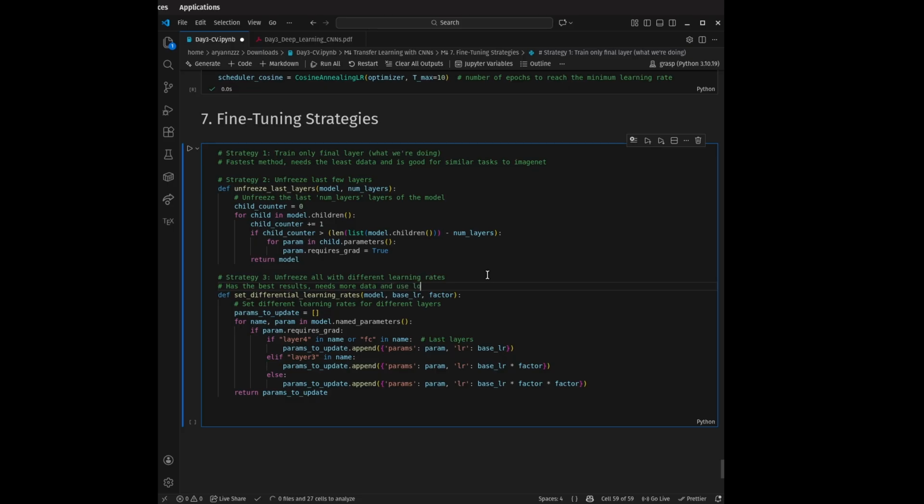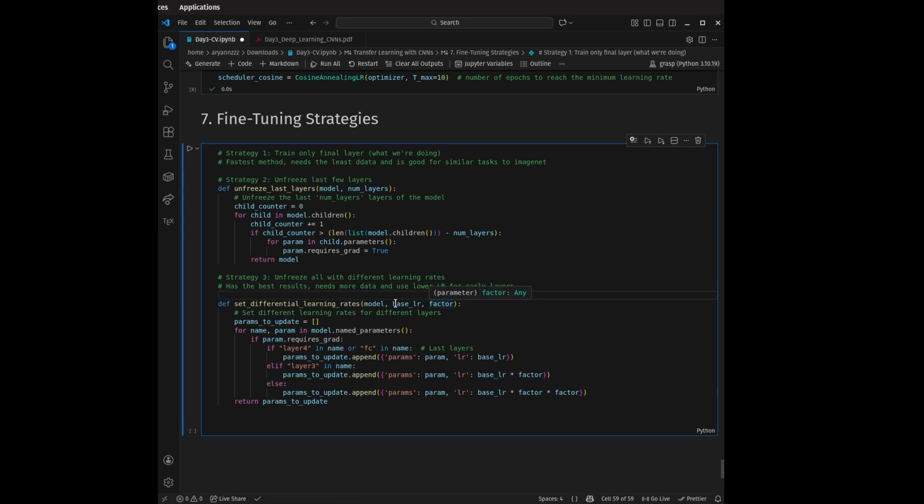You should use lower LR for early layers. So in this you pass in the base LR and the factor, and when we are moving back through the layers, if layer 4 exists, we are using the base learning rate, and then if we are going back in layers, we are multiplying it by a factor which will be like 0.1 or something, which will decrease the learning rate for the earlier layers. So that's what I wrote here. That is how you unfreeze all the layers with different learning rates. You define different learning rates for different layers. Everything else is the same.